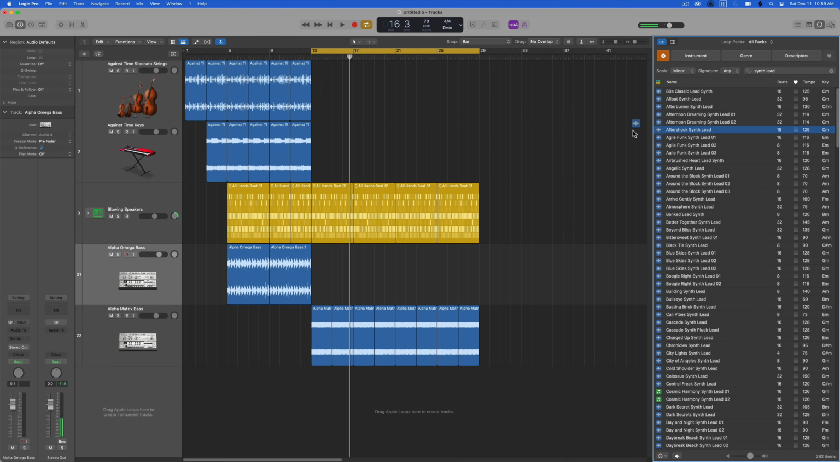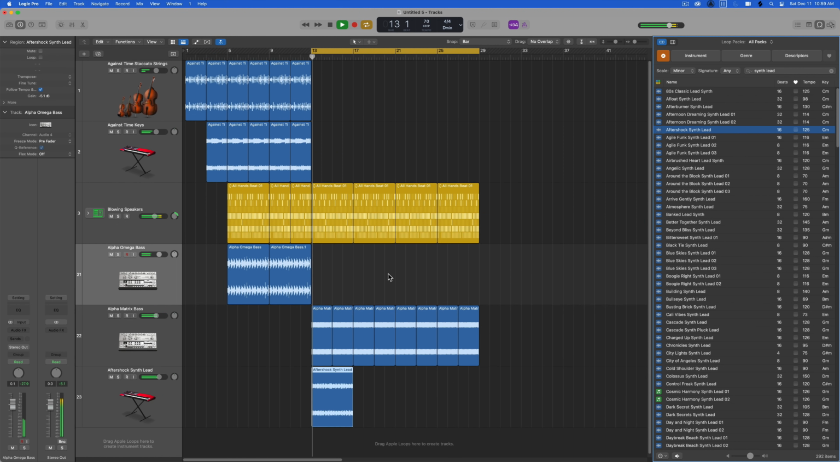Oh, that one sounds really cool. Let's see what that sounds like. And notice that the original key of the synth loop was C minor, but it automatically transposes it to fit the key of everything else that's in my project because I set that key to D minor in the beginning. So that's one of the most important things you can do.